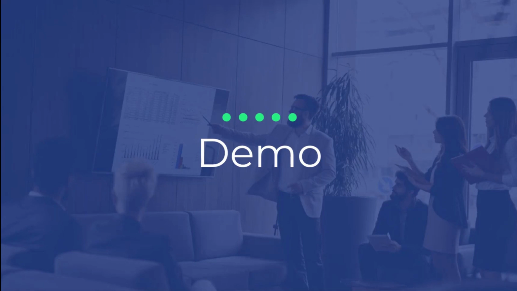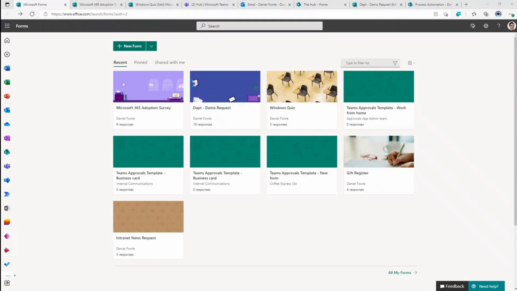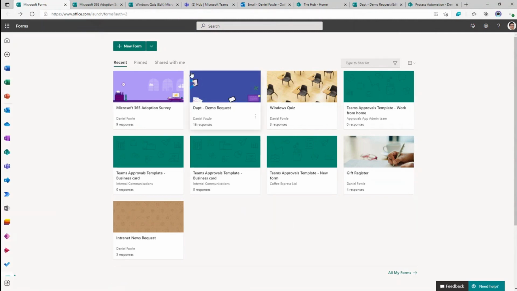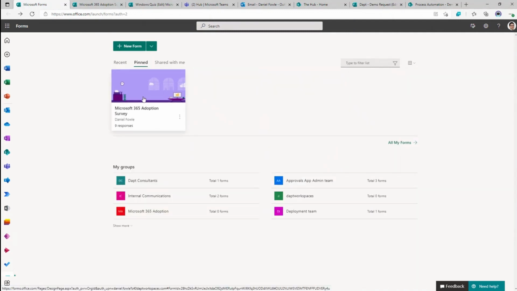Okay, so onto the demo itself. I've got a demo environment set up here with all my various different Microsoft 365 tools. Forms is available via the waffle up at the top. You can see it here. If you don't see it in your initial list, if you click on all apps, it should take you to that. The landing page for Forms will show you any forms that you've recently created. I can also pin forms that I want to keep to the top of the list.